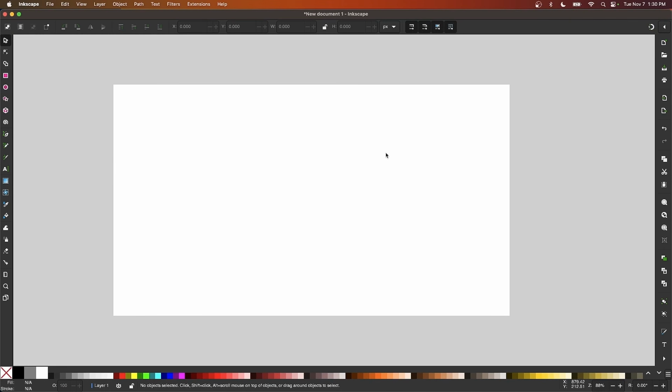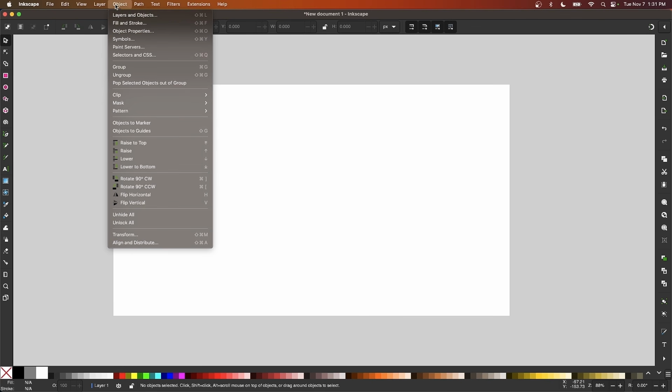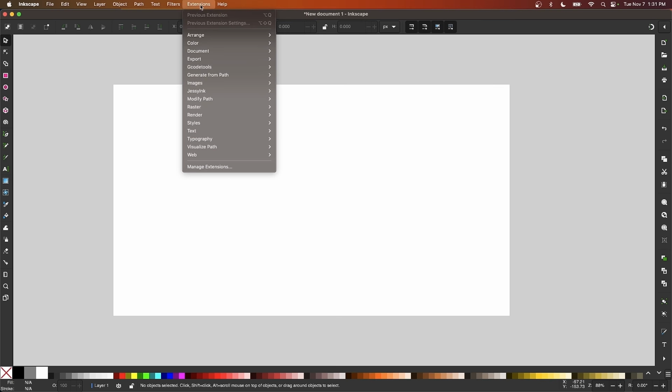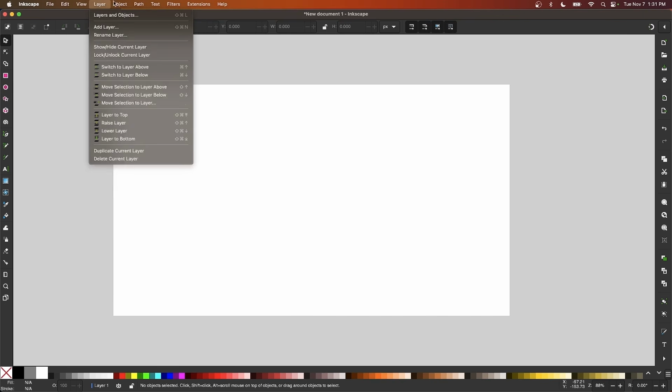Now that we have a new document opened up, let's briefly go over Inkscape's layout so that you have some kind of an idea of what you're looking at when you launch the application. Up top, we have all of the different menu systems. Most of the tools and features within Inkscape can be found within one of these menus.